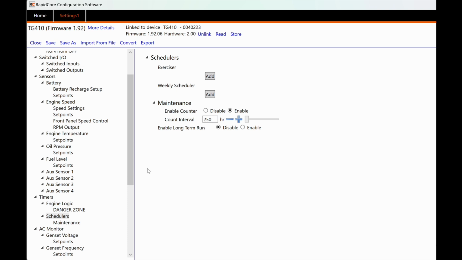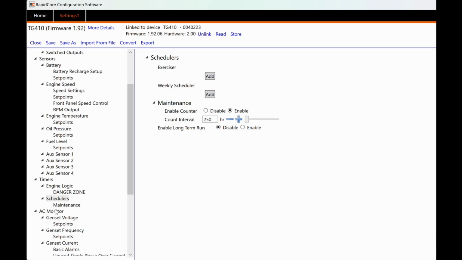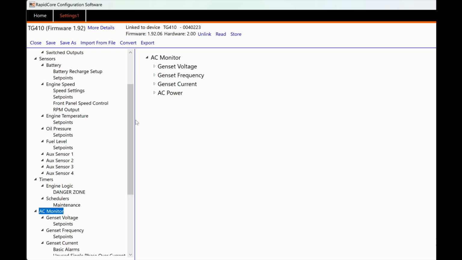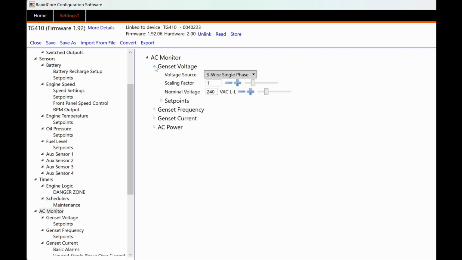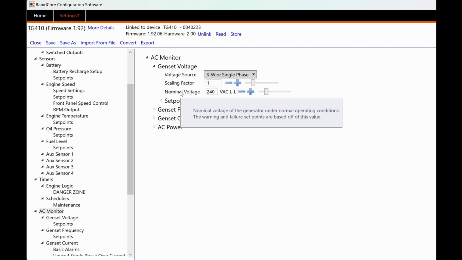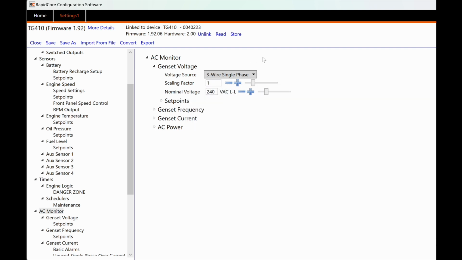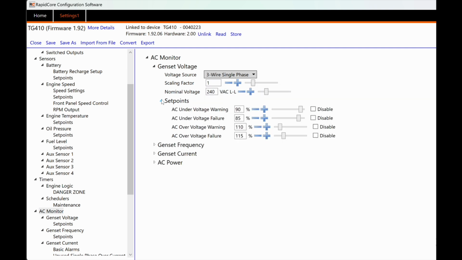Now let's move on to AC monitor. In this section, we choose the default generator voltage and the type of connection we are using. Please note that this selection does not alter the generator voltage. It simply informs the controller about our expectations for normal voltage and how to display it. We also have set points for what is considered a warning or a failure for both undervoltage and overvoltage, and you can switch these on and off as needed.